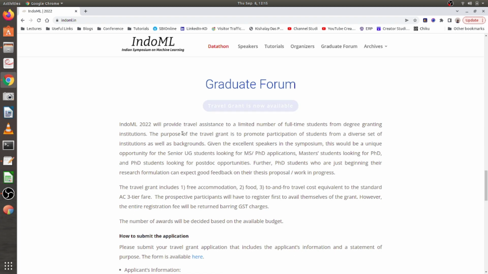They are saying that they will provide travel assistance to a limited number of full-time students from different degree institutions across India, and the purpose is to promote participation of students from a diverse set of institutions as well as backgrounds. If we apply here, students from different corners of the country can come and participate in the symposium. They can listen to different talks and whatever else will be happening at the symposium. There will be an excellent set of speakers visiting, and it will be a unique opportunity for all of you to attend these talks.